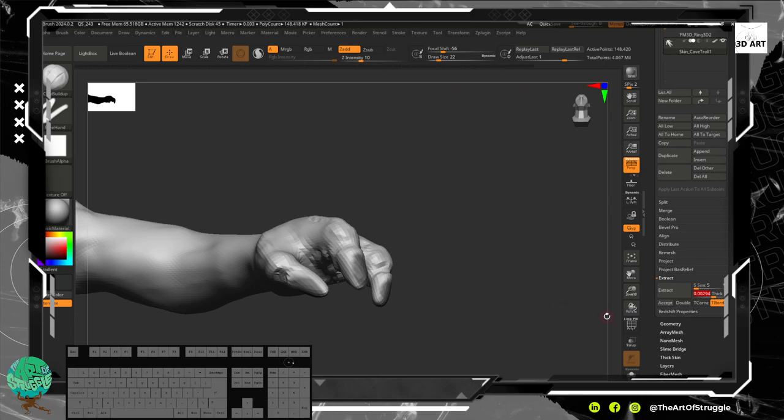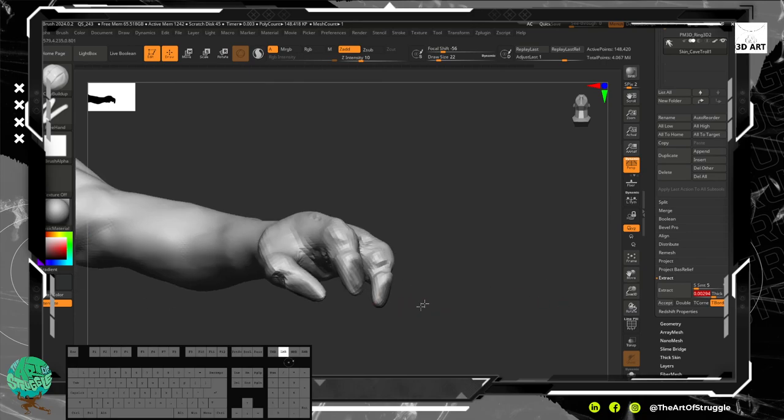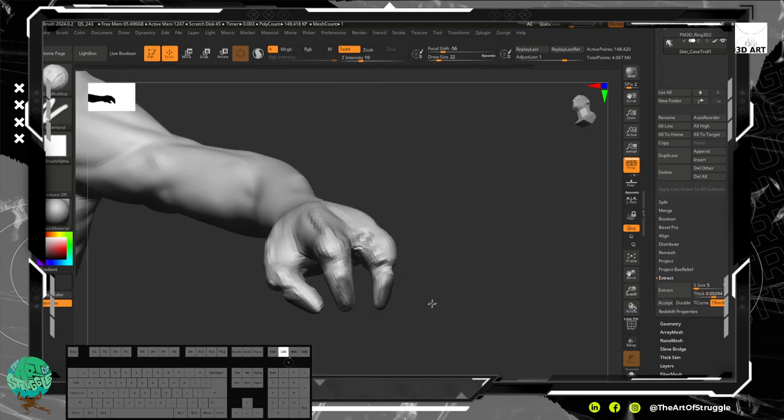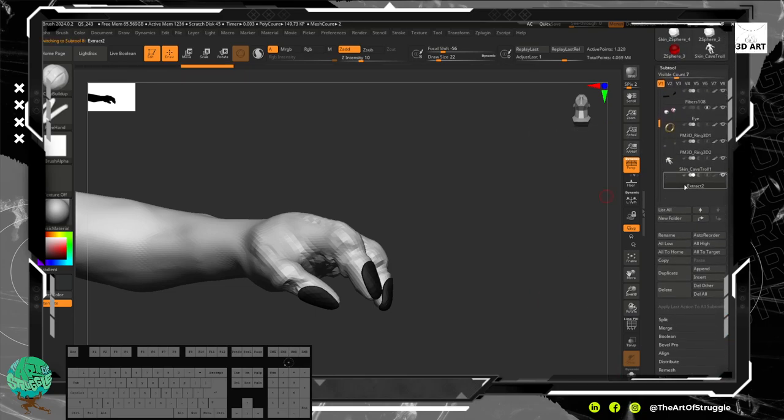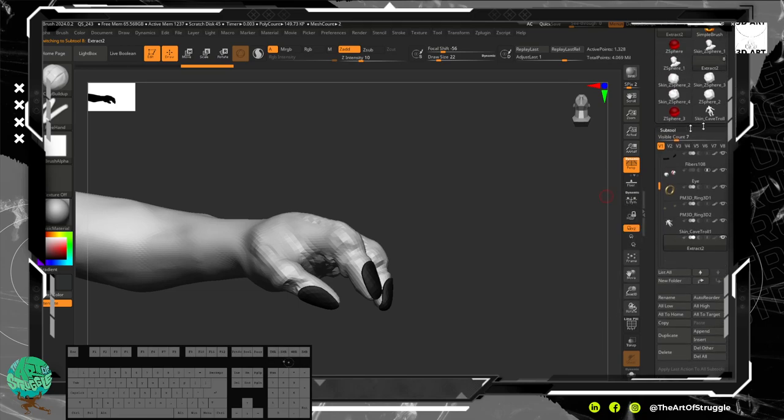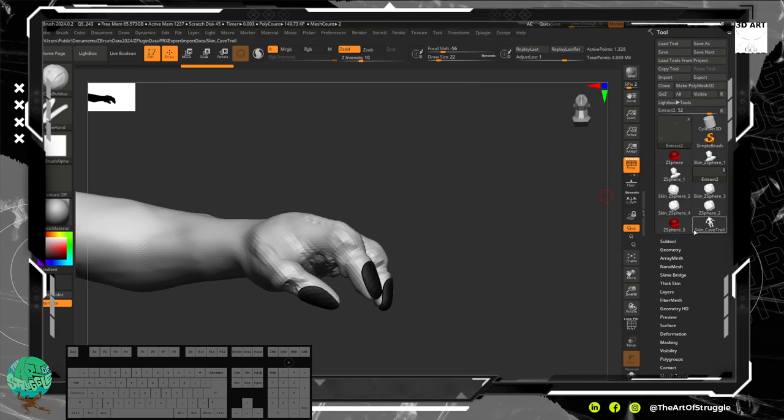Every time you make a change, you're going to want to see what it looks like. So if I move it, or I paint something over here where the smooth or the thickness is, I need to hit extract again to see what it looks like. Now that I've extracted that, I like this. This looks cool. I'm going to go over here, accept. What that's going to do is add it to my subtool panel here. Here's my subtool panel. Boom.